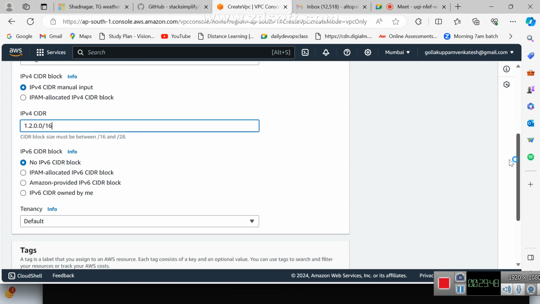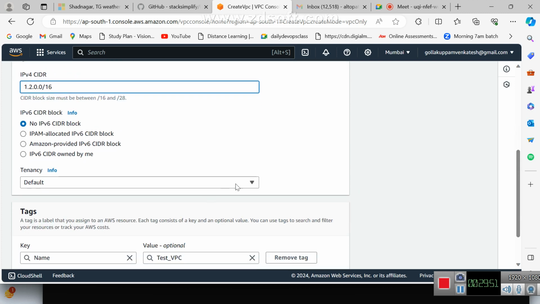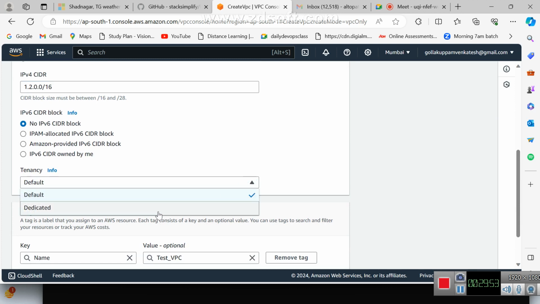Now, remaining all are optional. Just tenancy, see, this is important. Default and dedicated. Unfortunately, if you select dedicated, you need to pay maybe multiple dollars. Dedicated means AWS creates it only for your purpose, just like a big building we take on rental for your own purpose. Default means a big building taken on rental for common purpose. Common means multiple people may stay, and I also stay, so I may pay less, right?